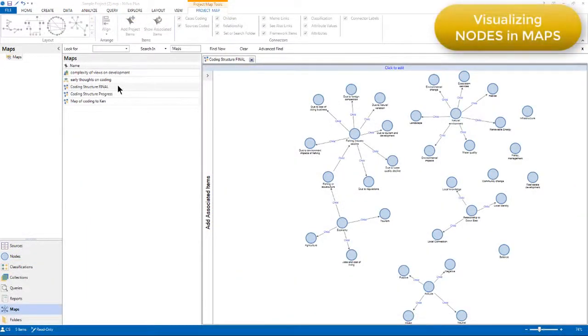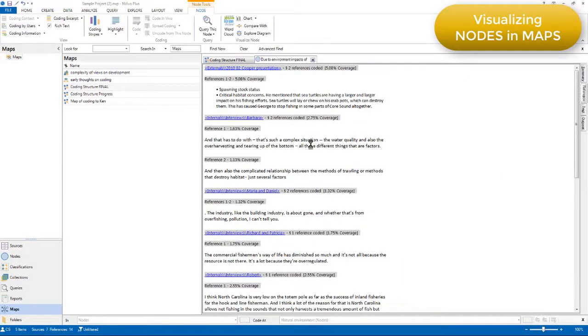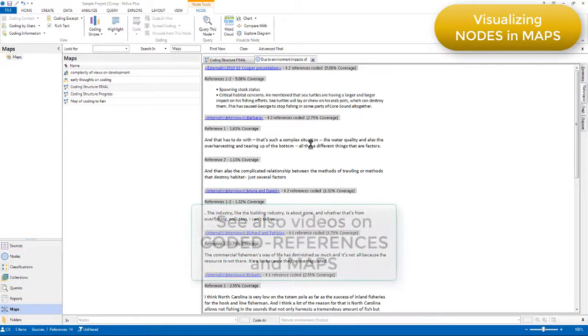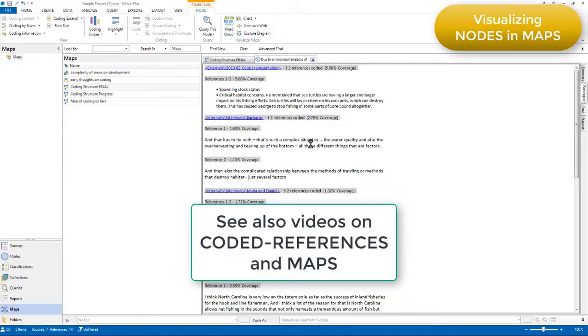We can also visualize nodes in other ways. This project map, for example, is showing us the final coding scheme structure for this project. It's worth realizing that you can always access the coded references from a particular node directly from the map. So if I double click on a node, it will open up the detail view for that node, showing me the coded references. We'll look at coded references and maps in more detail in the videos about those components.